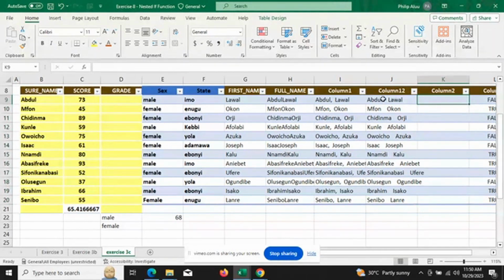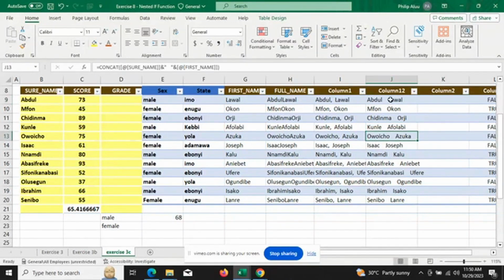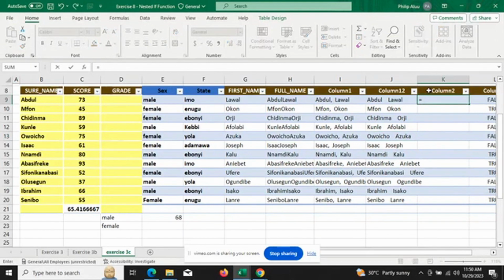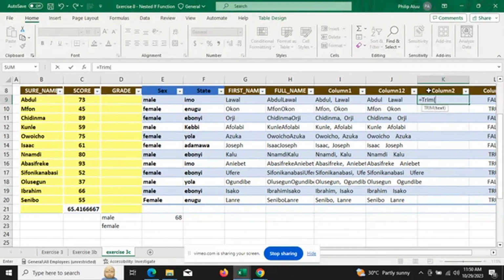So if now there are two more spaces between this, I can choose to trim. If I don't want this space, if I just want it to be normal spaces, there are two more spaces between the Abdul and Lawal. And if there are irregularities or spaces, maybe let's say here, we have more space that we don't want, we can use equal to.